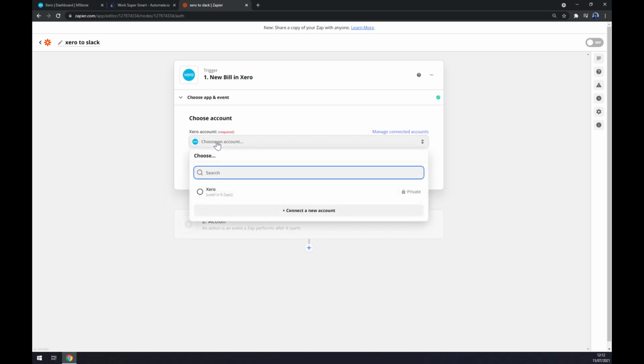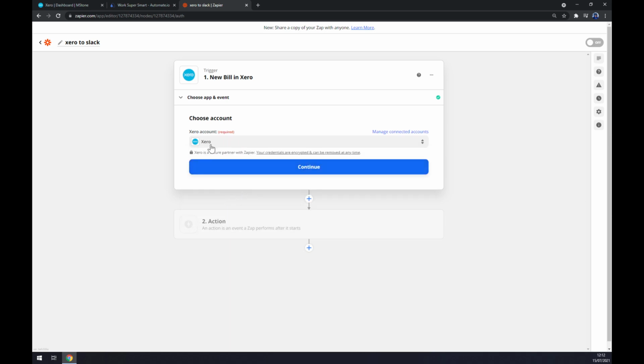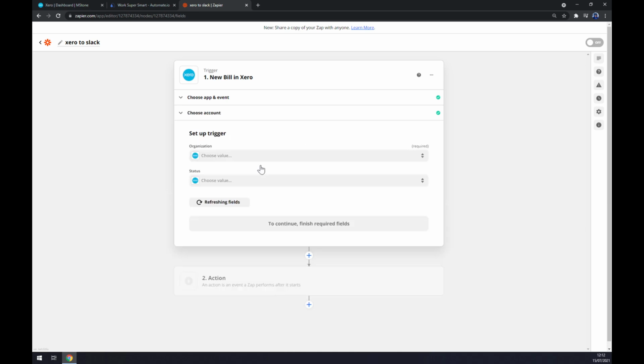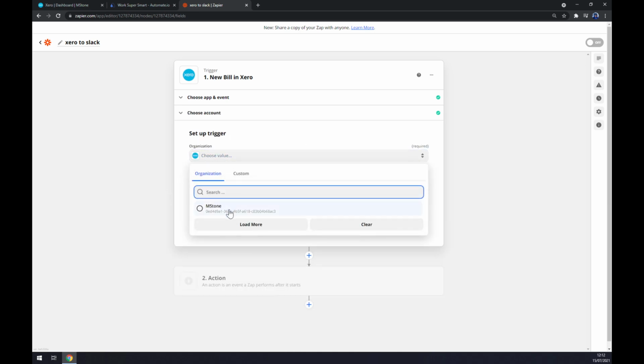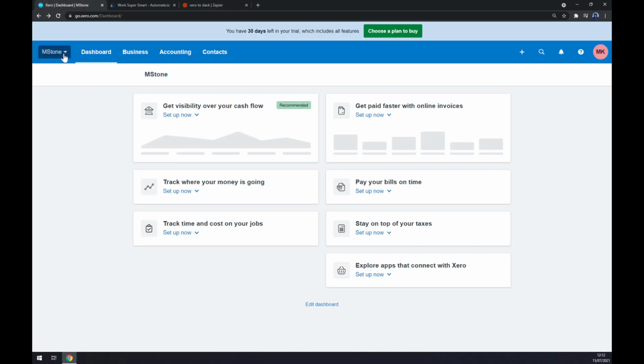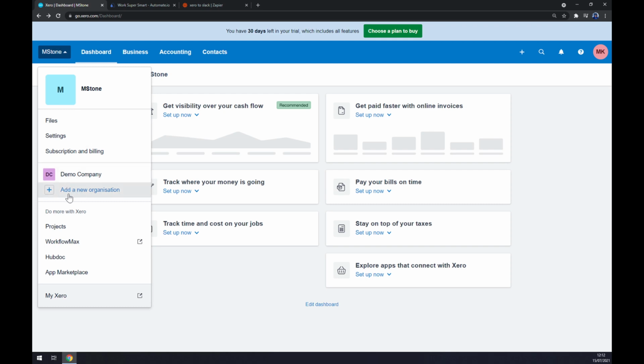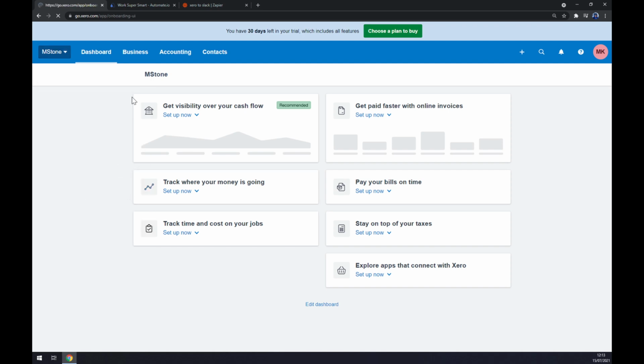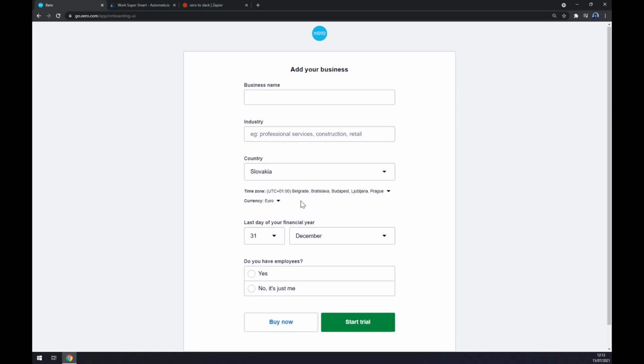Now we have to choose an account. If you're in charge of more accounts at Xero.com, there will be a couple of options, but right now there's only one for me, so I'm going to pick the Xero. Now organization, let's go with Emstone, because that's the only organization I have running on my Xero account, but it's very easy to add more organizations. You just click on a new one and name it and so on when you fill out this form.